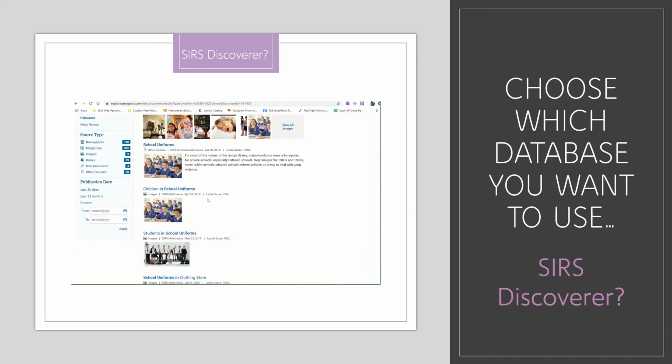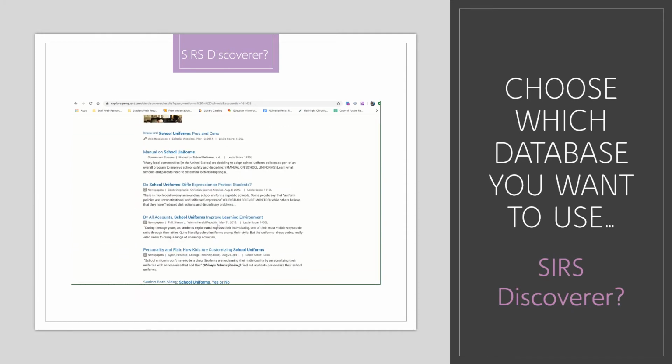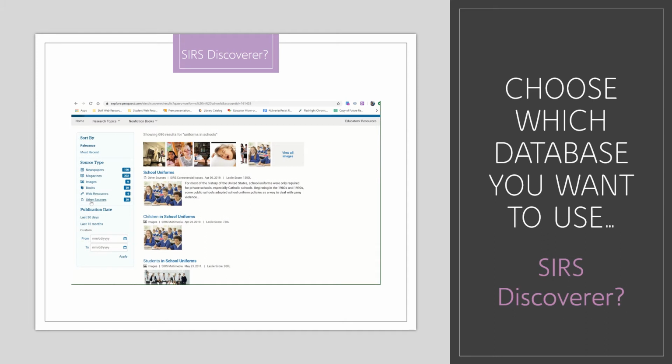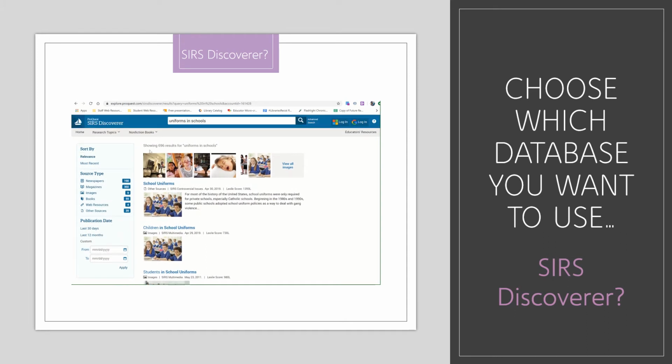You can scroll down and see all the information that you want about it. On the left over here, you can sort it by when it was published, so within the last 12 months, so you can narrow it down.